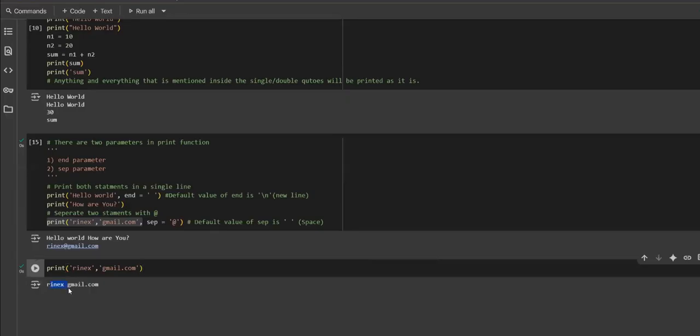Can you see? Rhinex space gmail.com. So basically, the separator parameter by default is a space. You can see the default value of a separator is a space. What we have done is changed our separator parameter to a specific value, that is @. So every time you mention two values, now they will be separated by an @. Can you see? The output is Rhinex@gmail.com. I hope this is very much clear.